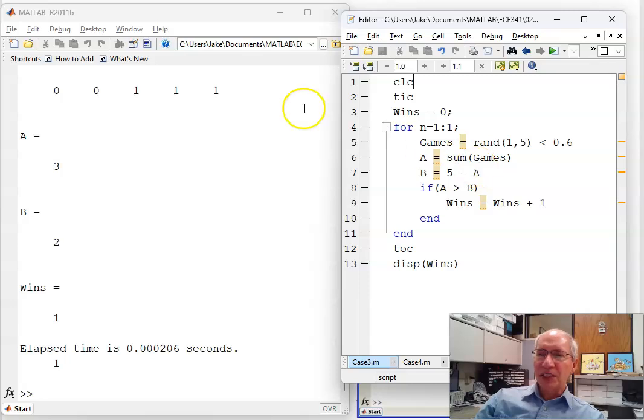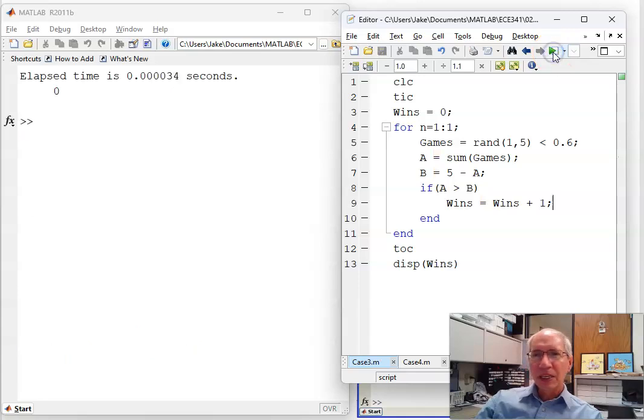B is 5 minus A. If A won 3 games, B must have won 2. If A is bigger than B, A won. So once that works, put a semicolon after everything, and that'll tell me the number of wins. Number of wins in 1 game.